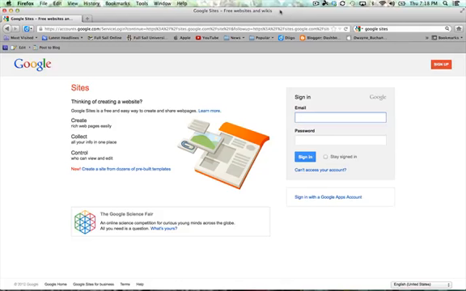Hi, what we're getting ready to do is set up your ePortfolio. We're using Google Sites to create a website where you will upload all of your documents for your portfolio. To begin with, you need a Gmail account.